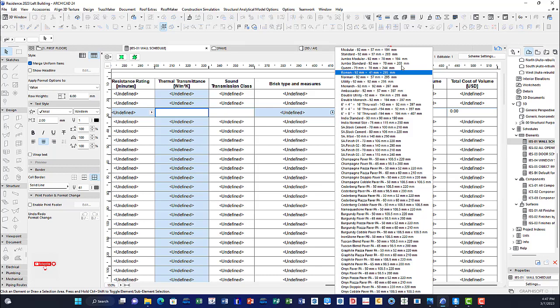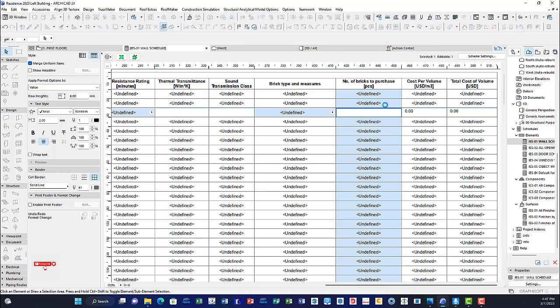So I can choose even one here, but I definitely recommend you do it as you are building your wall. You can still do it even here, but it's up to you. Personally, I do it way before. So they will define the cost per volume. You give the cost per volume here, if you know it, and there's a total cost of a volume. Now I'm going to show you how to create a simple schedule like this.